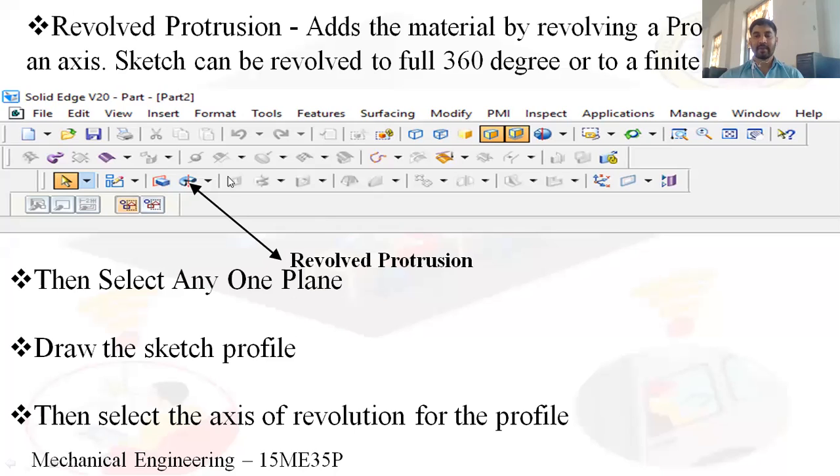For the revolved protrusion command, you need to draw a closed sketch profile and you have to define a reference axis about which that section has to be revolved. The material will be added by revolving that section about that reference axis. So let us discuss this revolved protrusion with a live example.